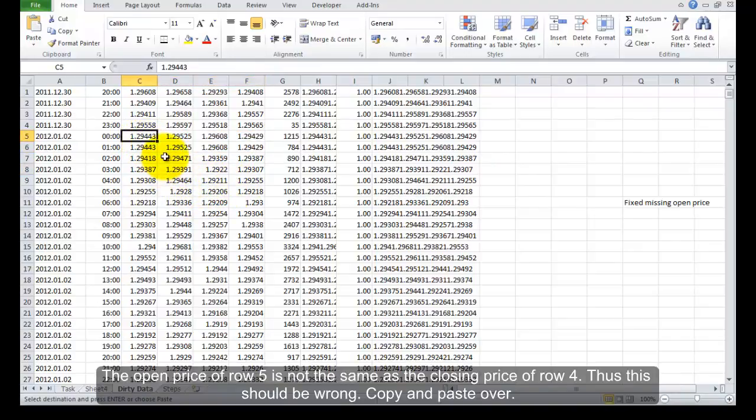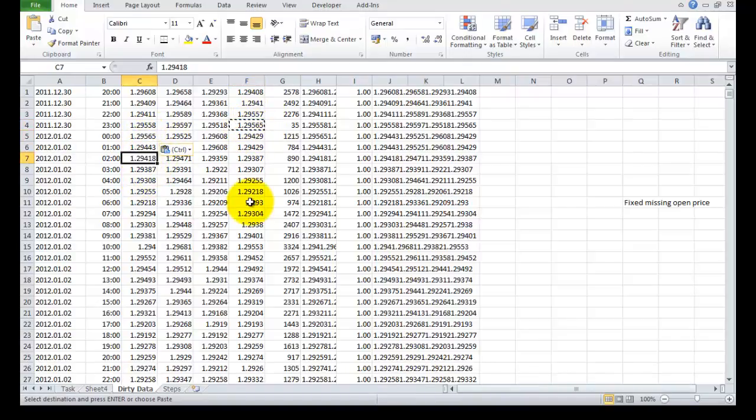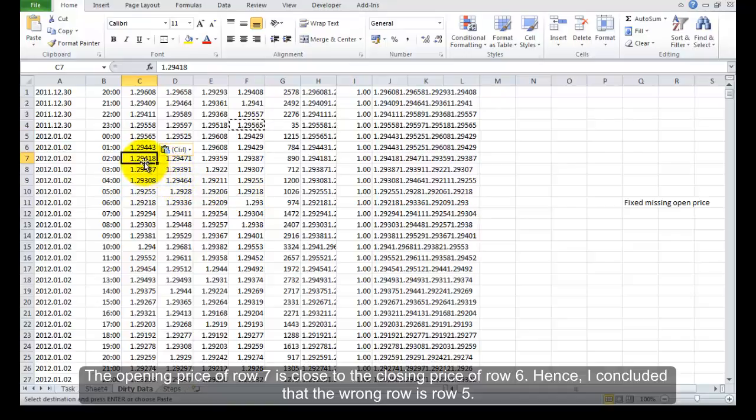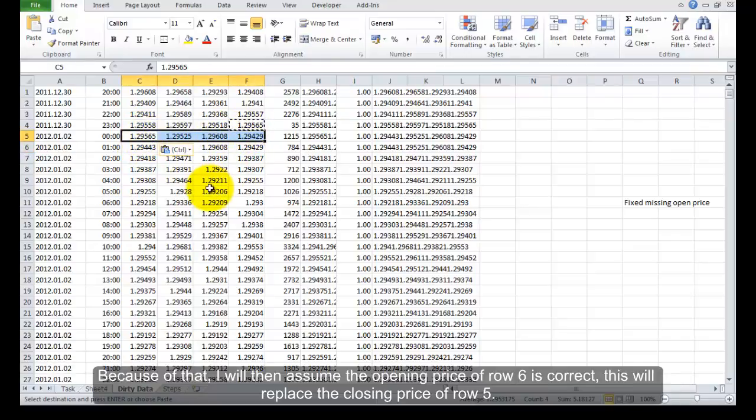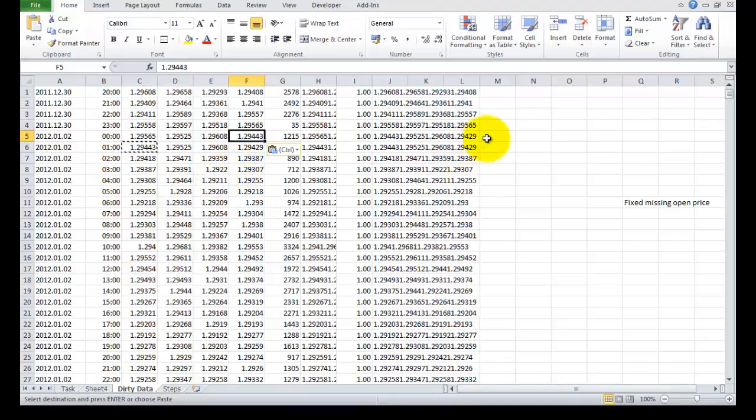The open price of row 5 is not the same as the closing price of row 4. So this should be wrong. Copy, paste over. The opening price of row 7 is close to the closing price of row 6. So hence I've concluded that the wrong row is row 5. Because of that, I will assume that the opening price of row 6 is correct, and this will replace the closing price of row 5. There.